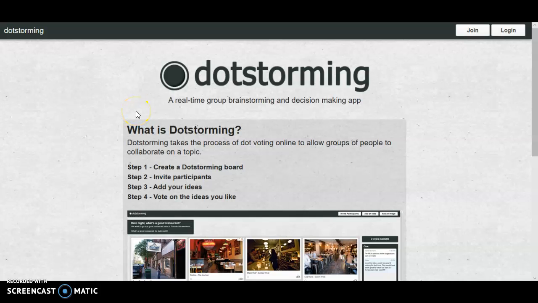So this is DotStorming, and this is basically a really easy website where you can just click on or type in DotStorming into Google. And when you click on it, it takes you to this page, and it gives you step by step, so easy for teachers and students to use as well. So I'm gonna log in.